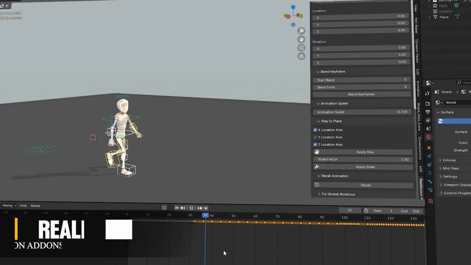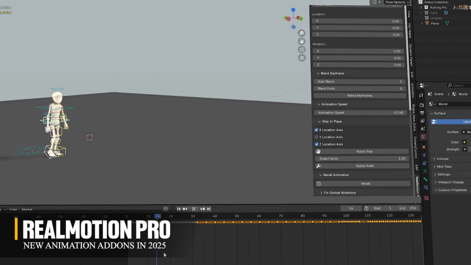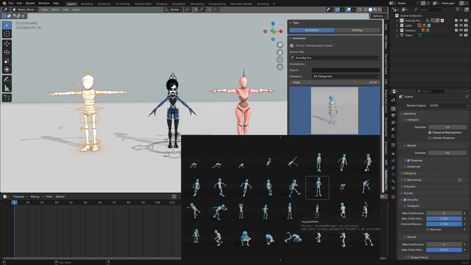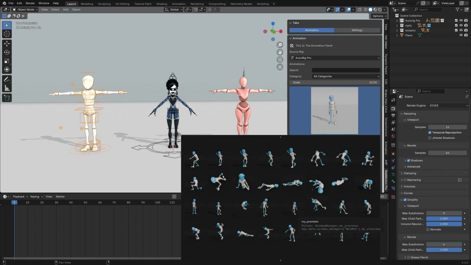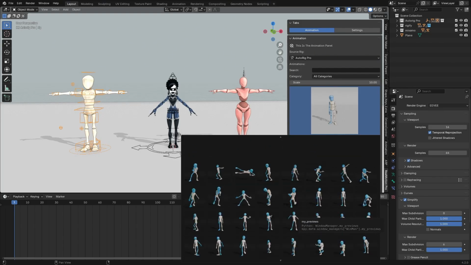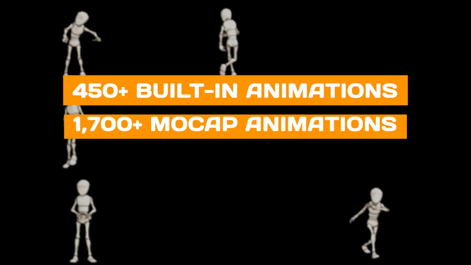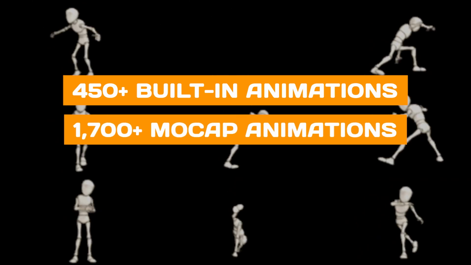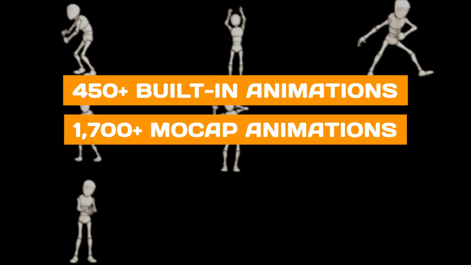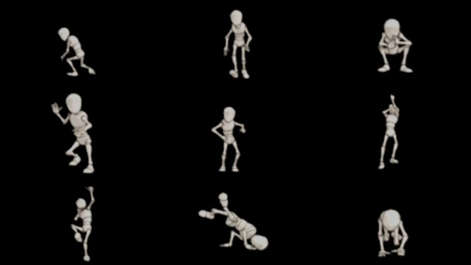Another add-on that dropped recently is called RealMotion Pro. In practice, it feels like having an entire motion capture library and retargeting suite right inside Blender. It comes with 450 plus built-in animations and even lets you integrate 1700 plus motion capture animations into your library, which you can retarget onto your characters with just a couple of clicks.